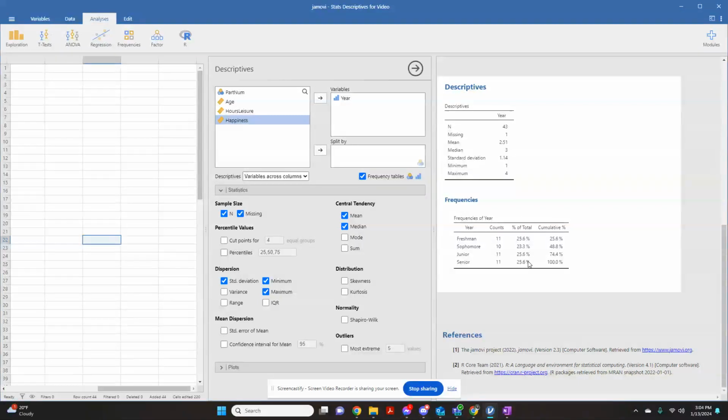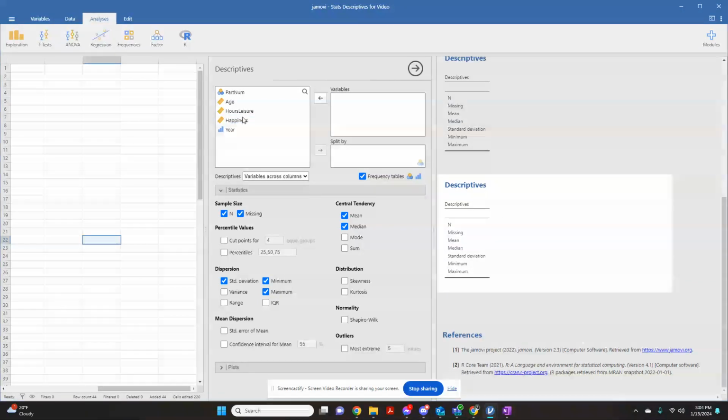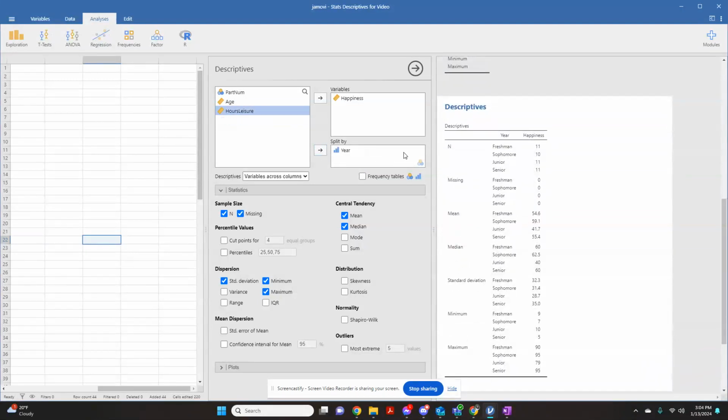Now, another interesting thing that you can do, and you're not going to be asked for this on this assignment, but you might be interested in this when you do your actual data analysis for this class, is I can split up these variables by this variable. And let me show you what I mean by that. Let's say that I wanted to know what the average happiness score was based on their year in school. So I can go back here and select my happiness as my main variable that I'm interested in describing. But down here by split by, I can come over here to year, turn on my frequency tables, come over here to year and use that as my split by.